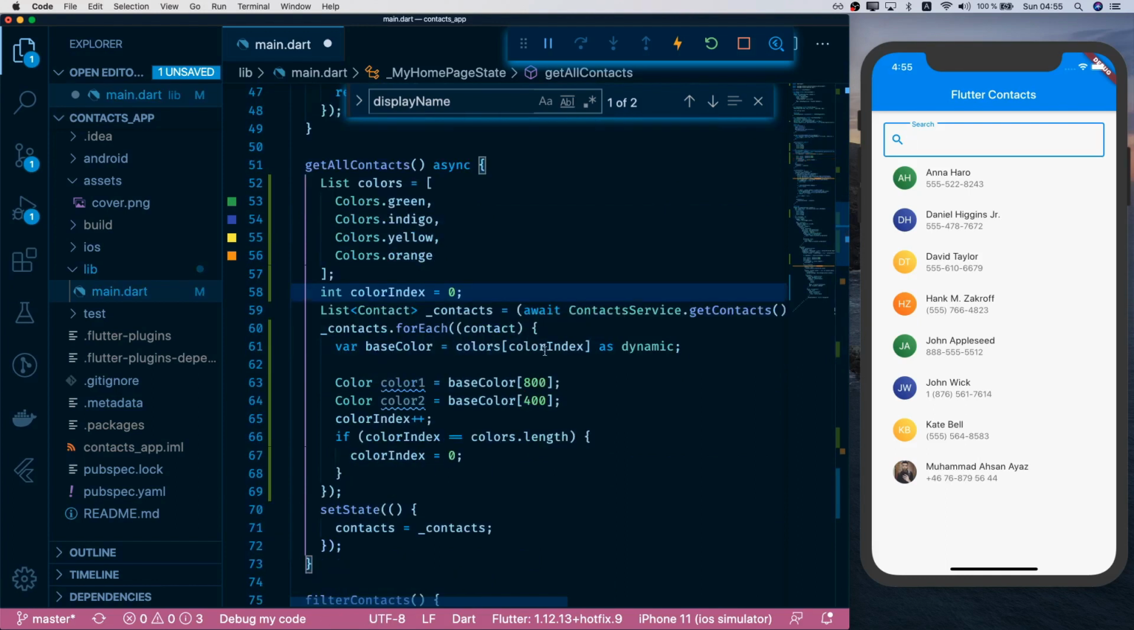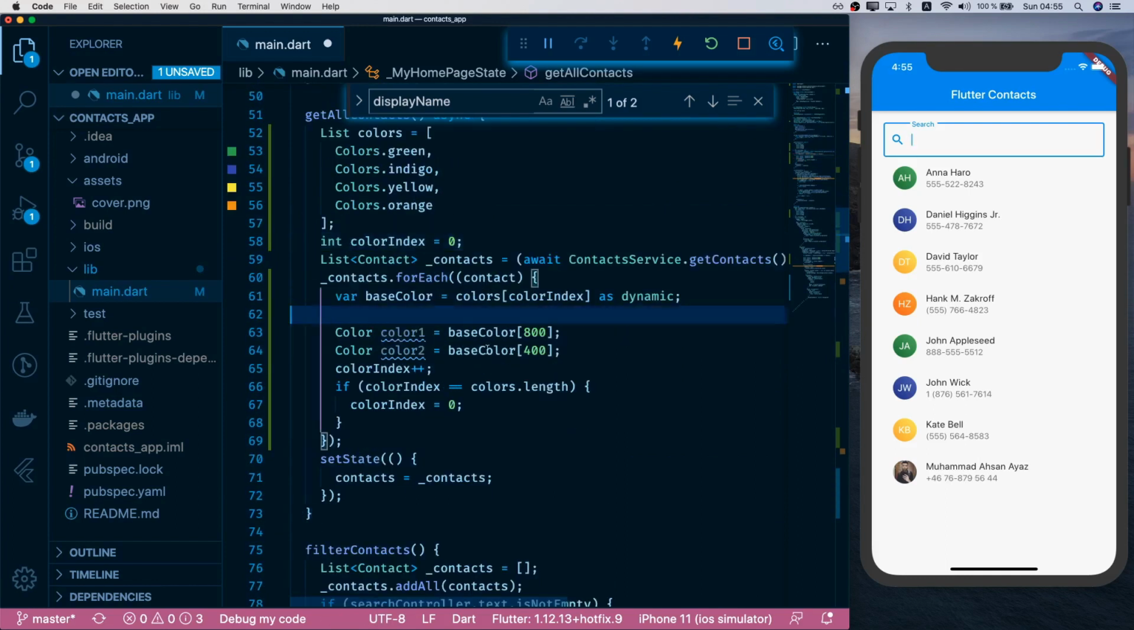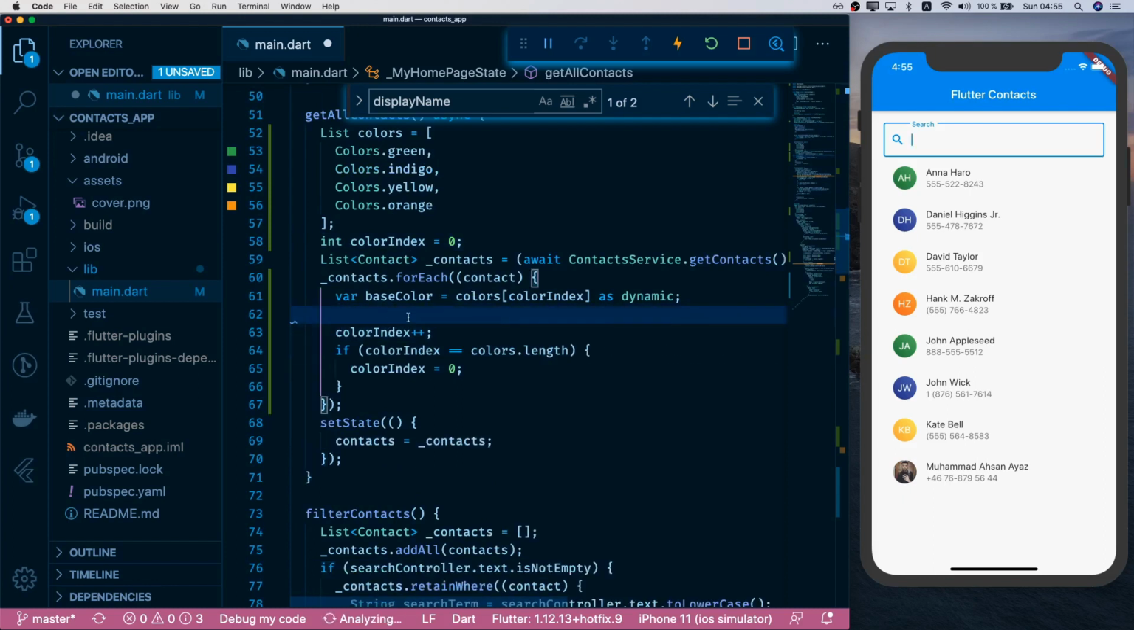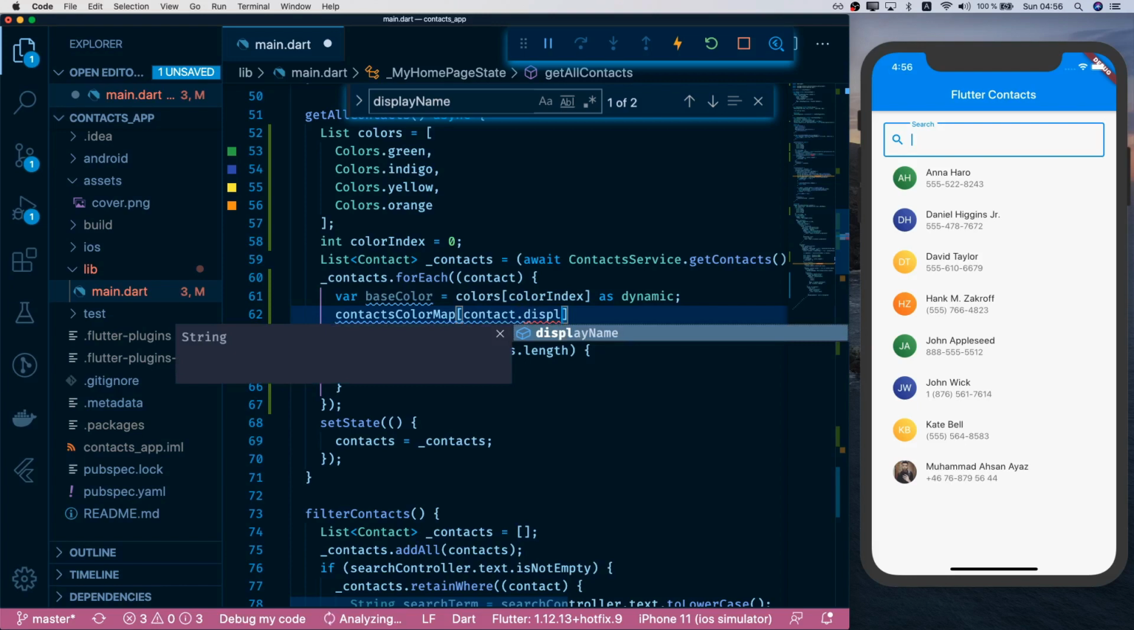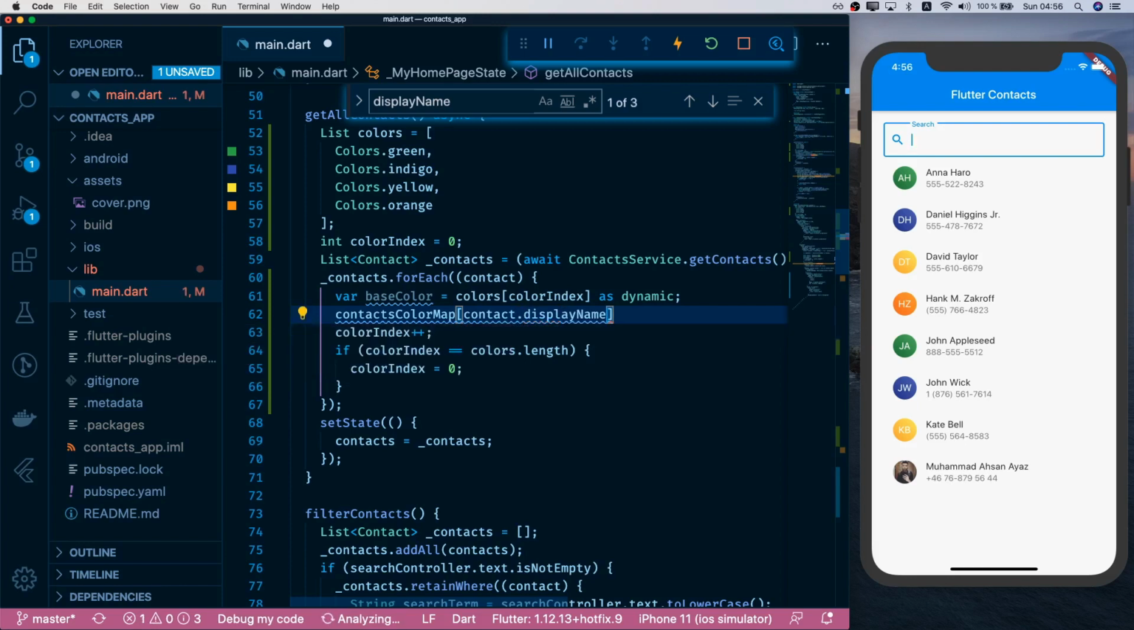Now we have got the colors, we have got the color index, and we actually don't need this code here because that's already in the items builder. Now what we want to do is assign this base color to the contactColorMap. So for that we are going to say contactColorMap, and here we can assign this against a particular unique value of the contact. For simplicity, I'm going to use contact.displayName, but you can use this against the phone number or whatever identifier you want. And then against this, I'm going to just assign baseColor.